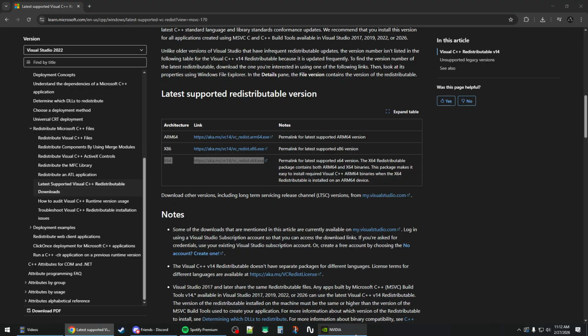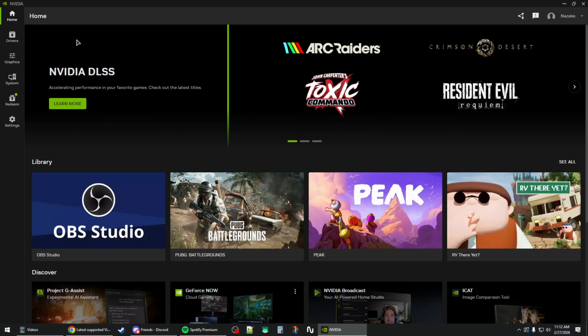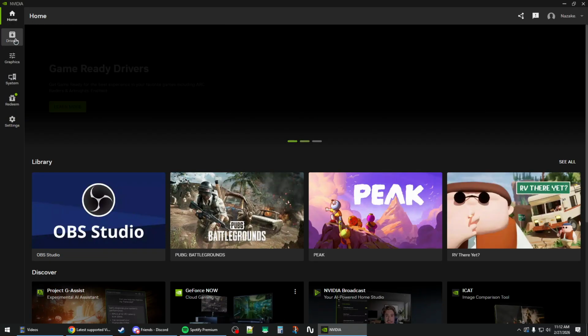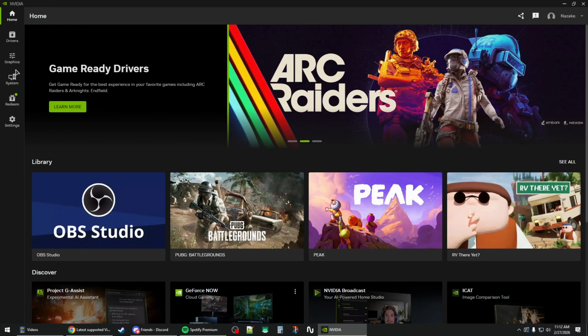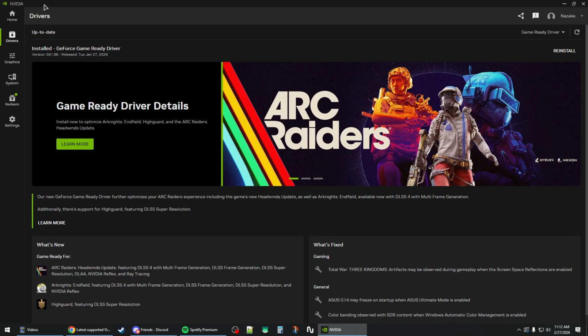Now, after the reboot, you want to check if you have the latest updates of your GPU installed. So if you have an NVIDIA graphics card, you can use the NVIDIA app and go to drivers. And from here, check for updates and install the latest available updates. Or if you have AMD, you can use the AMD software.